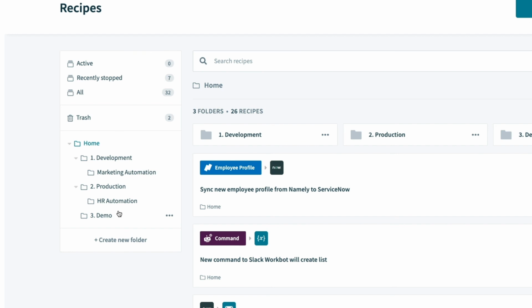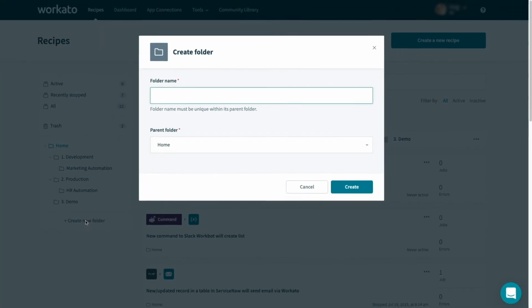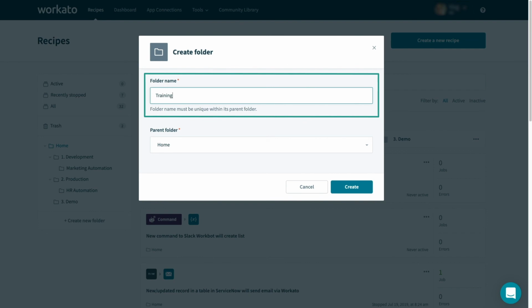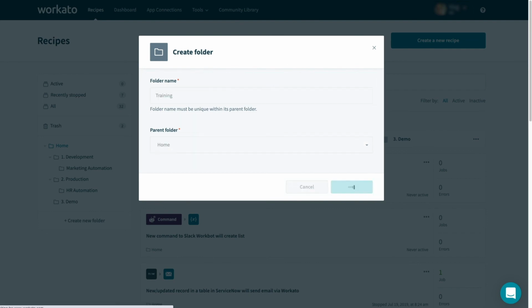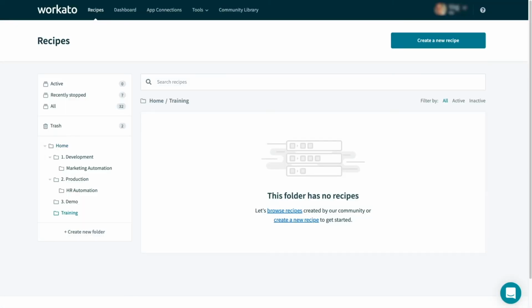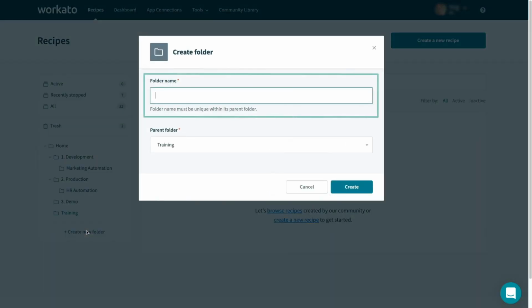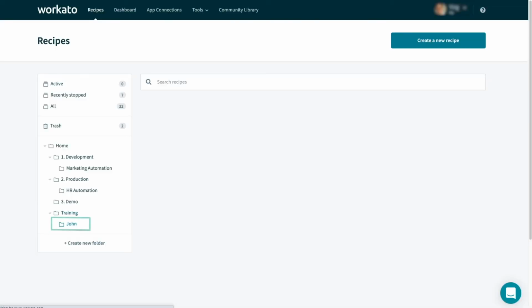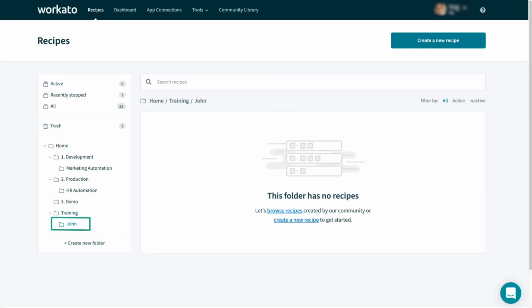To create a folder, click on Create New Folder and enter the folder name. For this module, let's name the folder Training and press Enter. For team accounts, as there might be other users in your team who are undergoing training, let's create a subfolder under Training named after you, for example, John, as your personal folder to store all recipes that you are going to build for this and future modules. Now, you are all ready to build your first recipe.